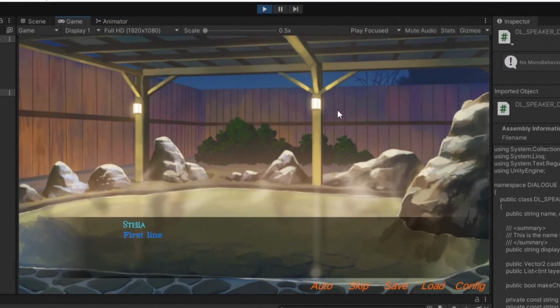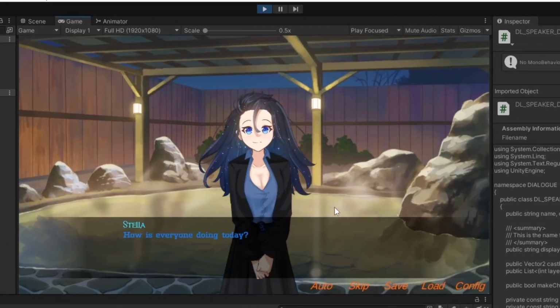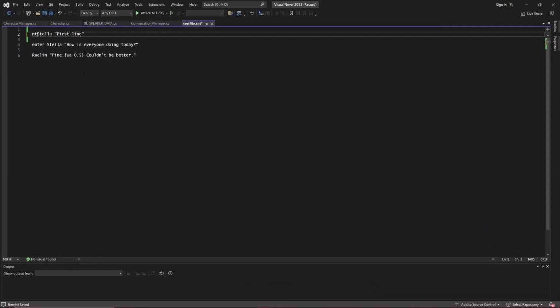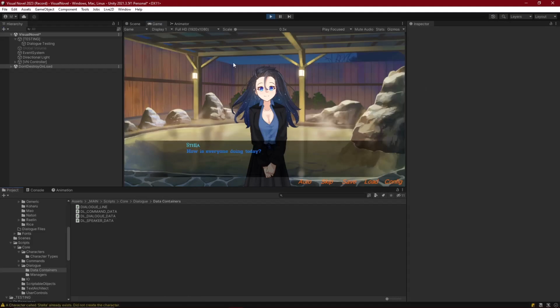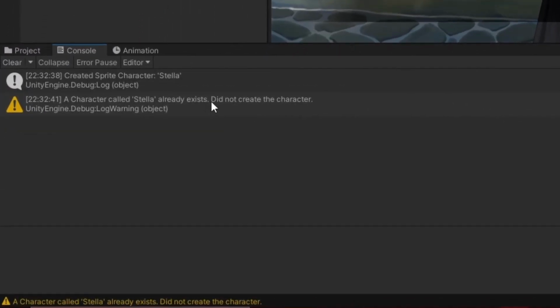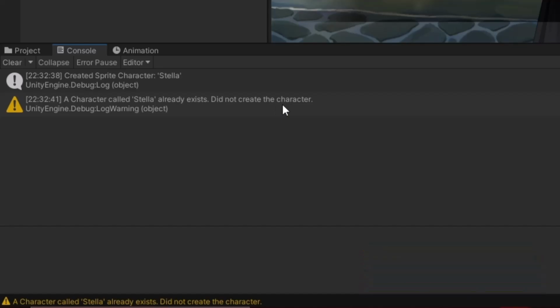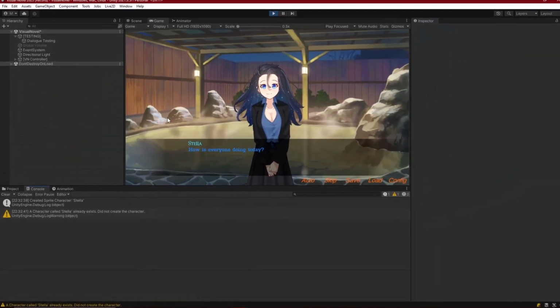So the first line runs, and the second line runs and causes Stella to enter in the scene. Now, if I go back in, and I decide to type in enter twice, and have Stella enter on both of these scenes, because of the safeguard in place, we won't create a second Stella, but we will get this warning saying that character called Stella already exists, did not create the character. So it is trying to create the character twice. So let's just add in an additional bit of logic that will only try to create the character once, and just try to reveal the character anytime after that.